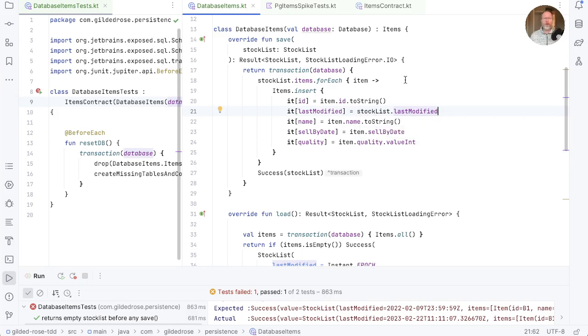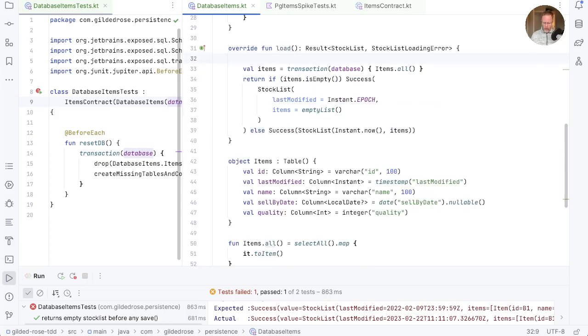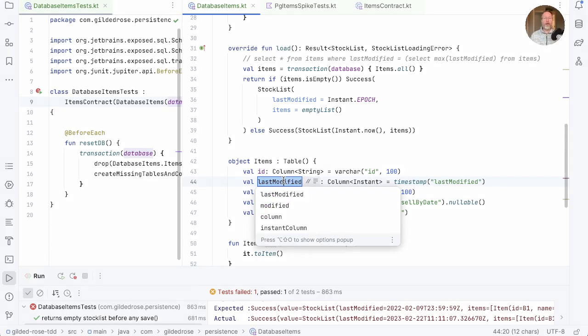What does it look like in code? Well, when I load, I want to do the equivalent of select star from items, where last modified is select max last modified from items. So we find the latest last modified in all the items, and we'll pull back all the items with the same value. And that will be our current version of the stock list when we load. On reflection, I don't like last modified. I'm just going to change this to modified.